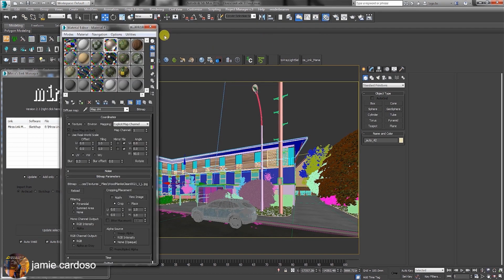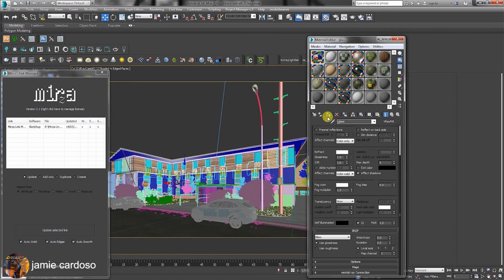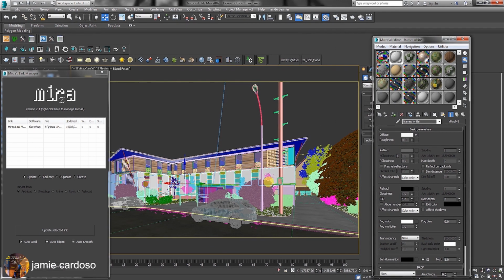Click on the Material Editor and select the glass panels in the viewport. In the Material Editor, select the glass material slots and assign it to the selected object. Next, let's select the lower panels in the viewport. Select this material slot and assign it to it. Following that, let's select the roof panel in the viewport and assign this metallic material to it.